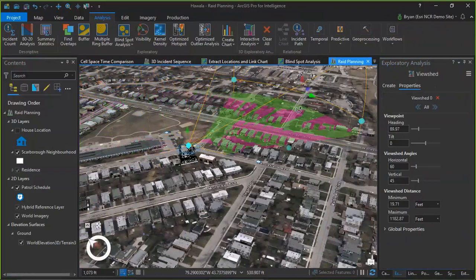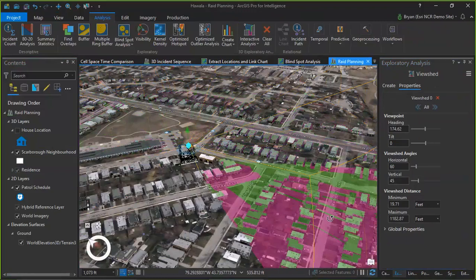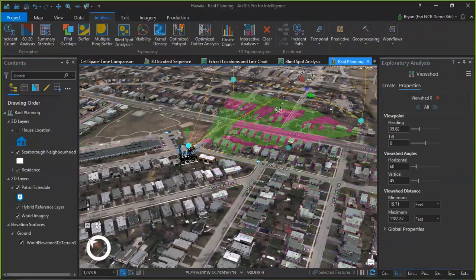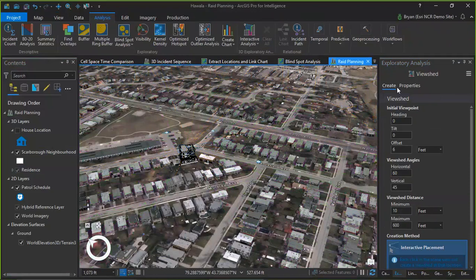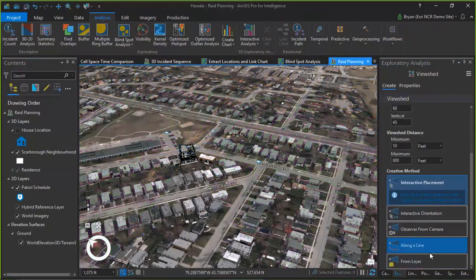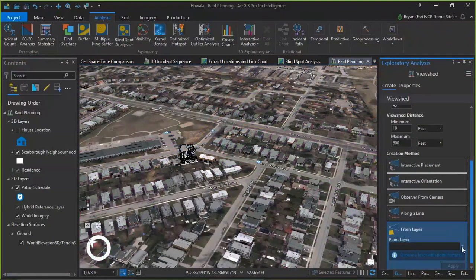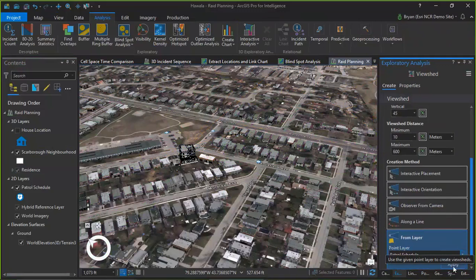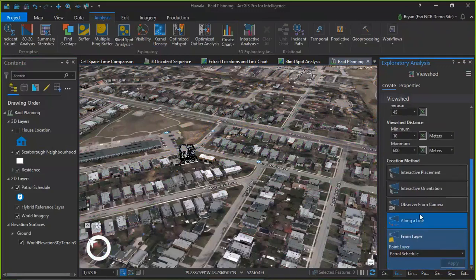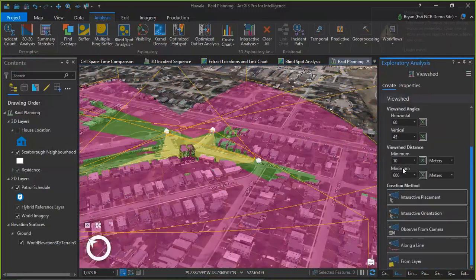It's all run in memory, so it's very, very fast. And you can see it's taking into account also the 3D buildings that we've brought into the map. So just like this, we can get a better sense of how we would want to approach this building without being seen. And the last thing I'm going to do with this tool here is, you can do interactive placement, but I can also do it from a layer. So I can input a point layer, for example, that patrol schedule, and I can apply that to see what my officers who are doing observations or surveillance can actually see.